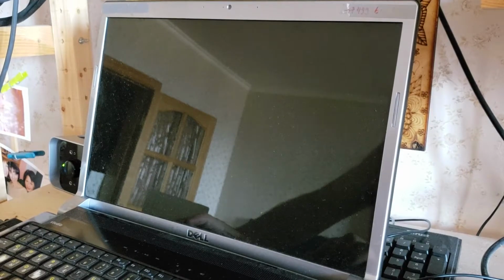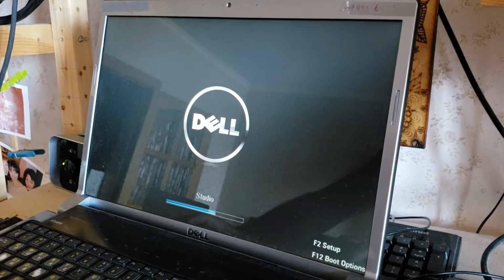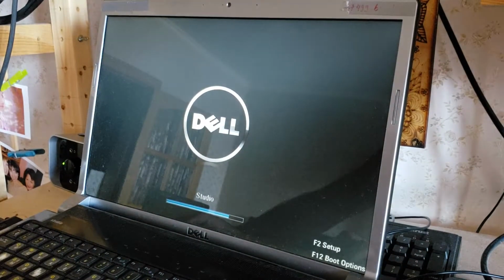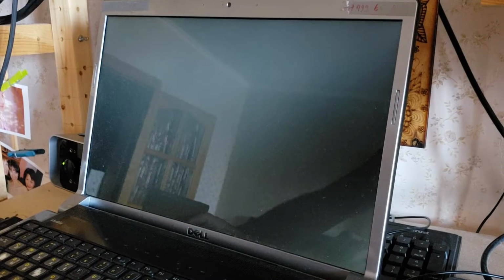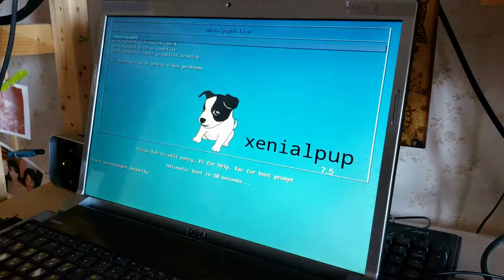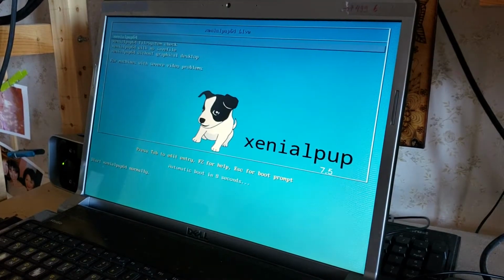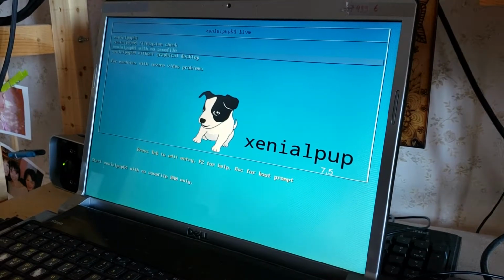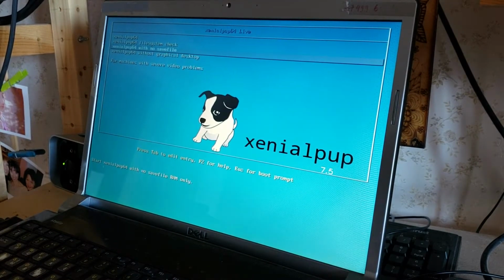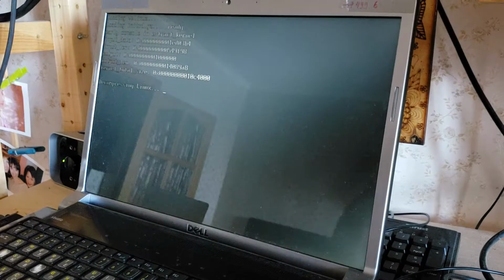I was really hoping to be able to use Puppy Linux for my go-to carry around Linux install, but that's not happening. Okay, so I'm going to try Xenialpup with no save file and see if it boots okay.